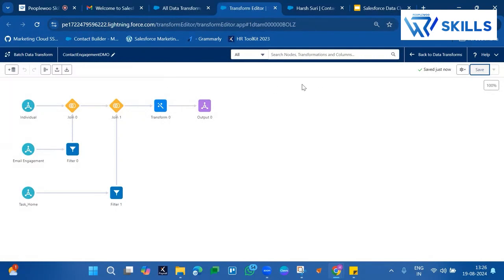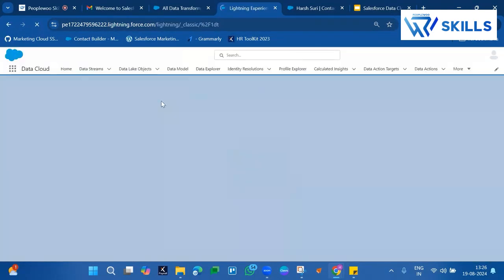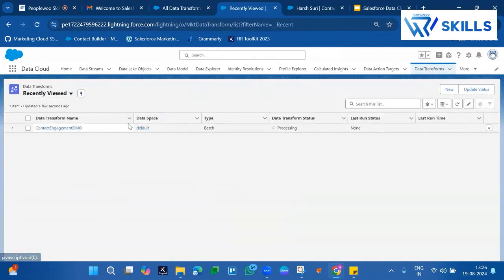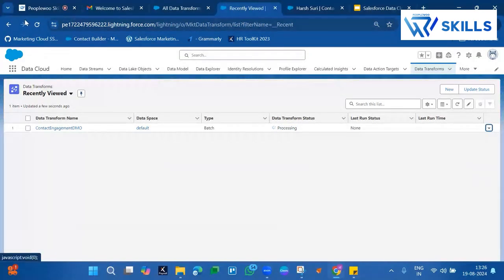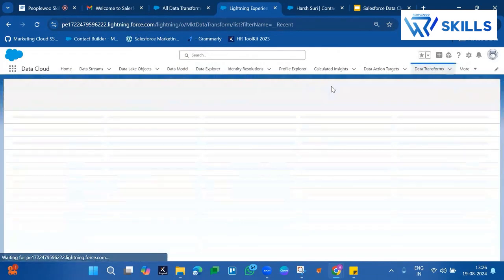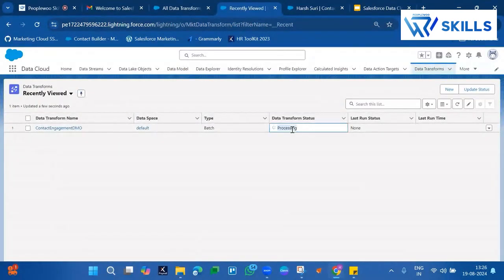Once we do this, it will start to process our data. The data is processing. Once the data is processed, you have to run this DMO by clicking on run now. Now it will not run because it is in processing state. But once you run this DMO, it will publish the data to that particular data model object.